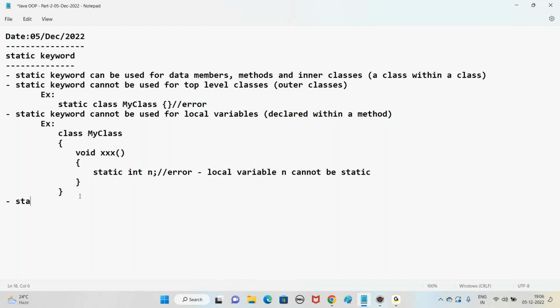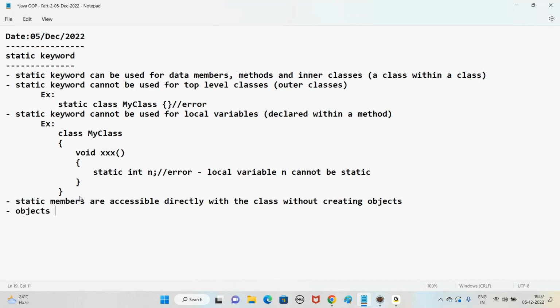The main use of going with static is that static members are accessible directly with the class name without creating objects. So without creating objects, if you want to access any member directly with the class name, we make use of the static keyword. This does not mean that objects cannot access static. Even objects can access static members.